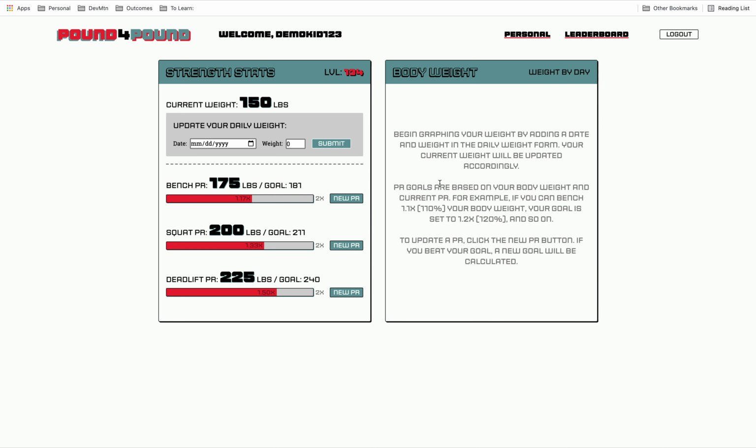First, we'll look at the strength stats card on the left. Your current weight is displayed near the top, and underneath we have this simple form to update your weight on a specific day. Below that, we see personal records for bench press, squat, and deadlift, just 3 common exercises. And for these goals here, I'm using a simple formula that sets your goal for each exercise to the next nearest 10% increment of your body weight.